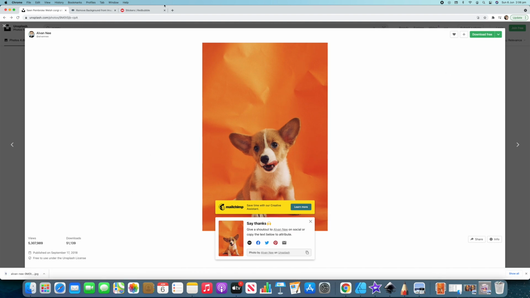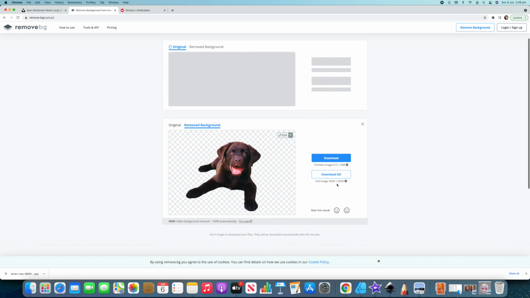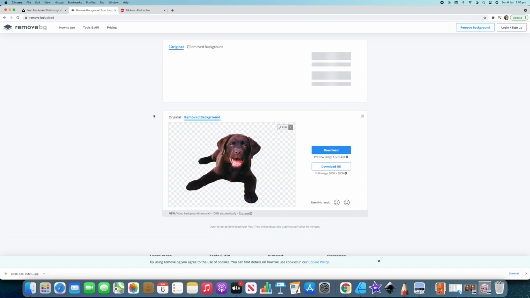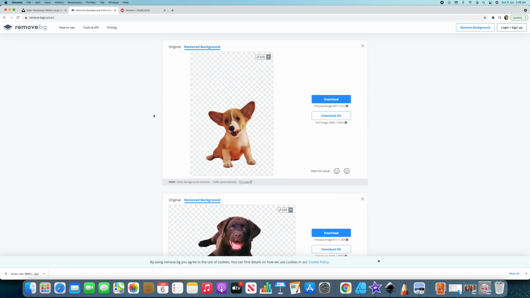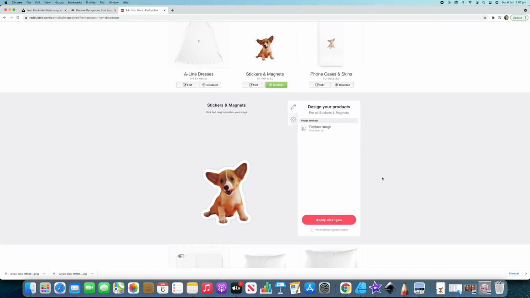Now I have it downloaded. Select the image, go to open. This is one I've done before. And you can see that that has removed the background. Then we just go download. And you can see our image here on a sticker. So that's how it looks.